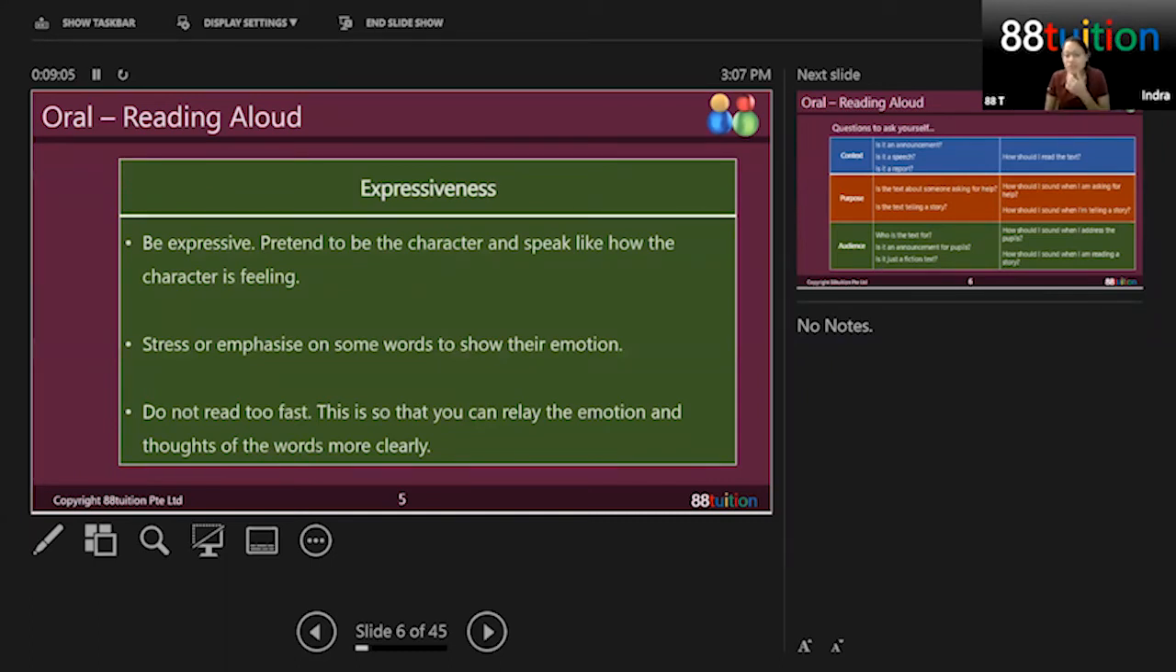Now remember students, when you're dealing with expressiveness, as best as you can, try to be more expressive. What does that mean? Really try to imagine the context of the characters that you are reading or trying to simulate, and put yourselves in their shoes as they deliver a message. Pretend to be the character and speak like how the character is feeling. So at the end of the day, if your character is happy and bubbly, please don't read it in a very, very boring, monotonous manner, because it doesn't communicate the proper mood and intention of the text.